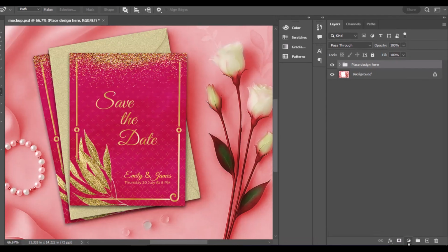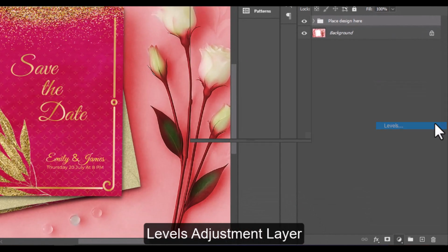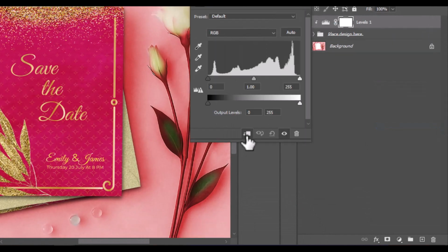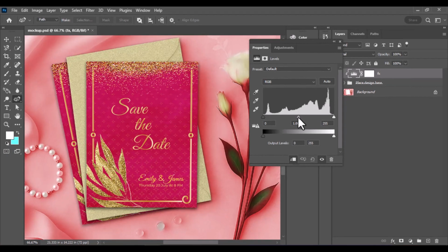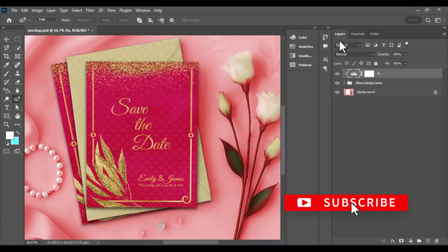Finally, add a levels adjustment layer above the group. Click the Clip to Layer icon so it only affects the group and rename it FX. Adjust the middle slider in the Levels panel to tweak contrast and brightness for a final polished look. And that's it. Your wedding card mock-up is ready.